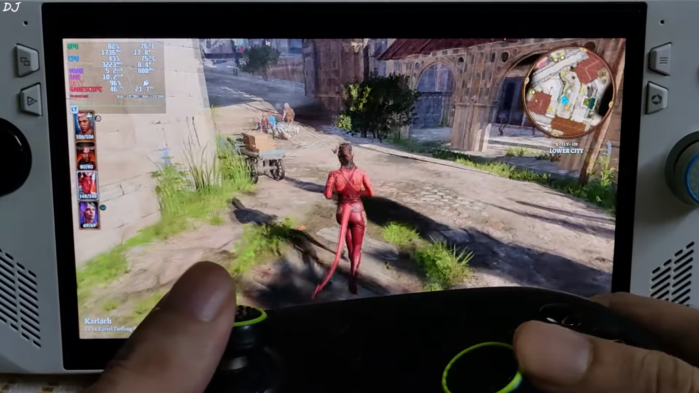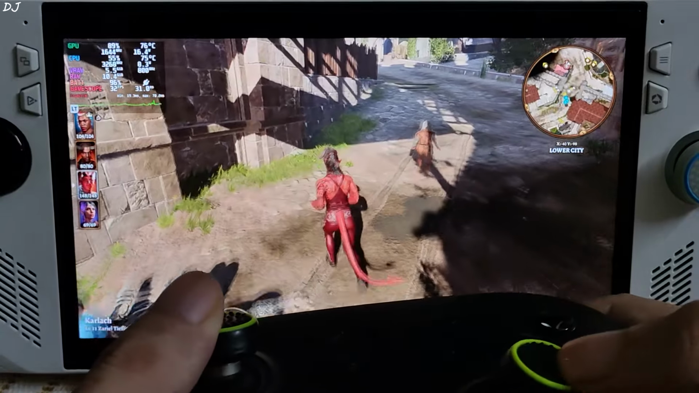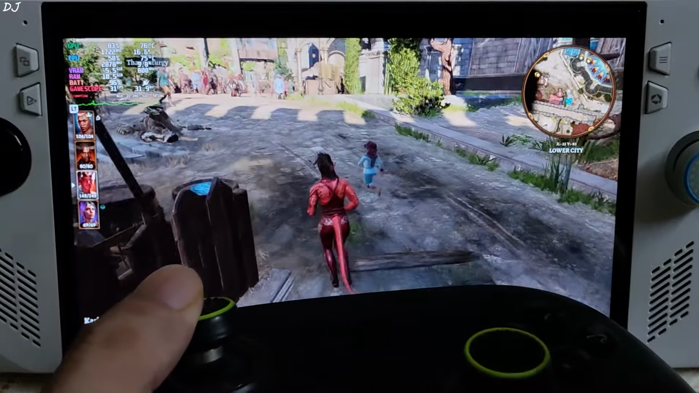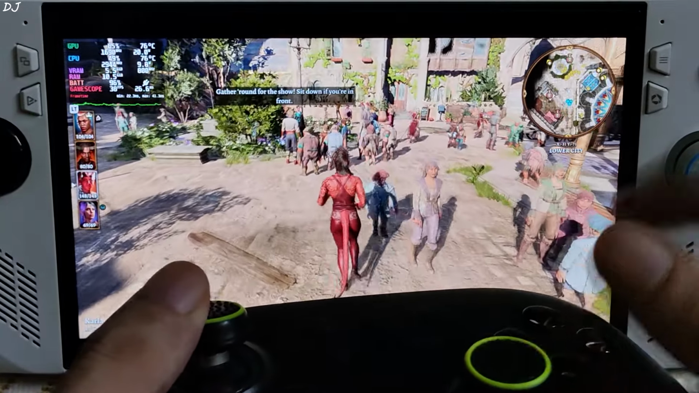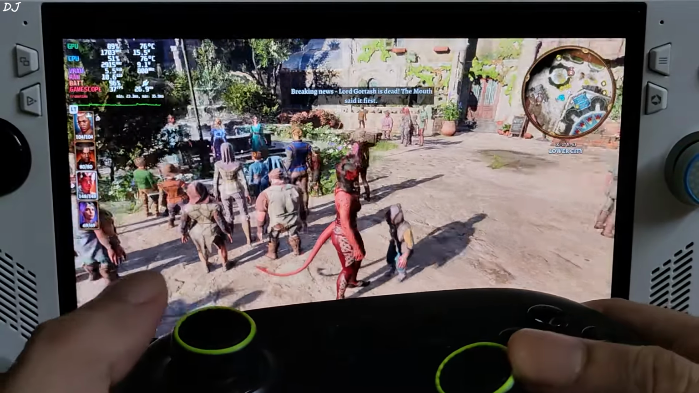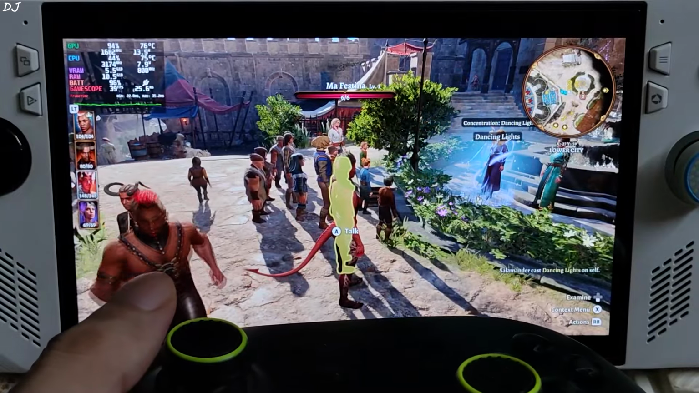Game received a new update just a few days ago. It improved performance in the third act. So FPS mostly stayed above 30 on ROG Ally, running on Bazzite. This particular area is very demanding. You can see the crowd. These guys are performing some magical tricks.